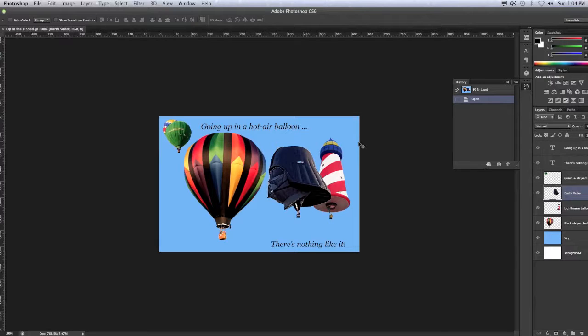Let's go ahead and go to the layers palette. On the layers palette, you can see we've got two text layers, some of the balloons, and then we've got sky, and we've got this weird layer down here called background with a padlock. It's just a white blank area, and I don't see that anywhere. So right now it could just be a useless layer.